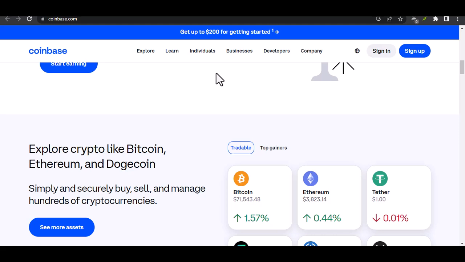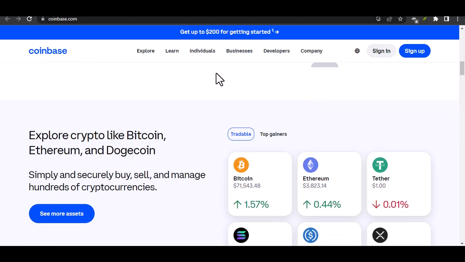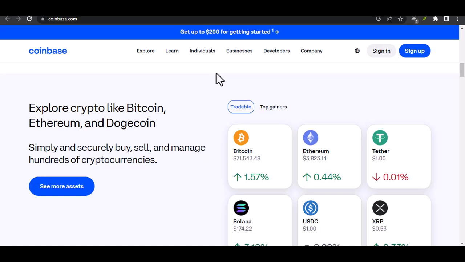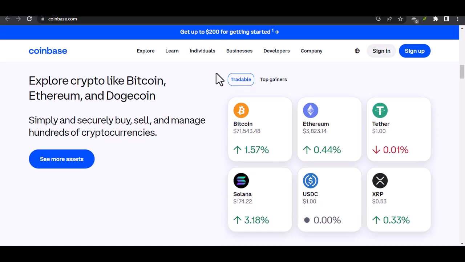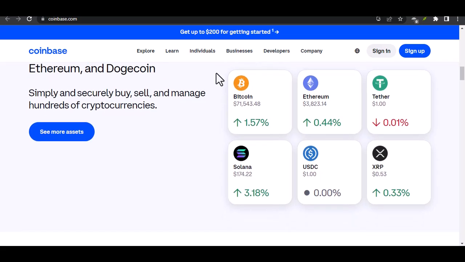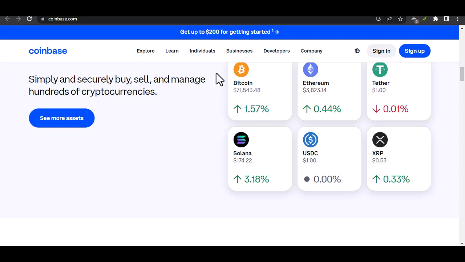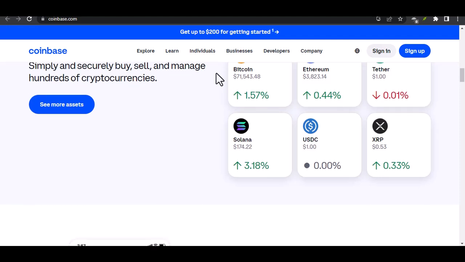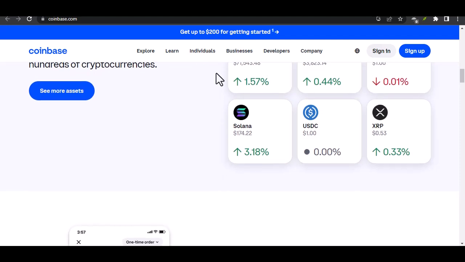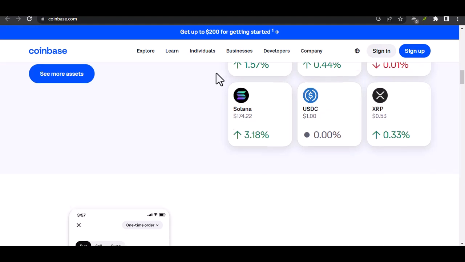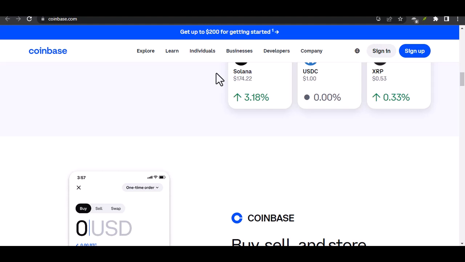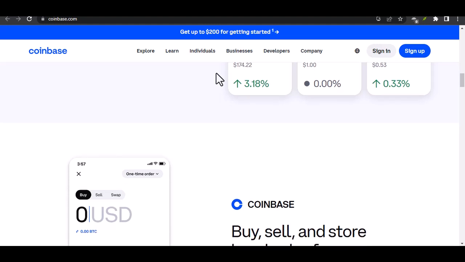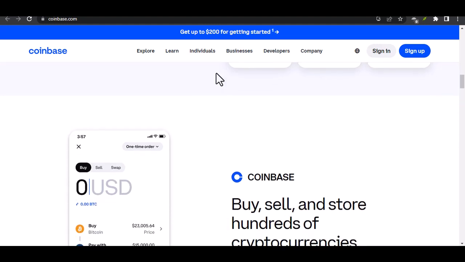Solution: adding cash. Alright, let's dive in. The first, and probably most common, way to add funds is by depositing cash. There are a few ways to do this, depending on your location and preferences. Easy bank transfer: this is a smooth option for many users. Coinbase will link directly to your bank account, allowing you to transfer funds electronically. Just be aware, it might take a few days for the transfer to clear.